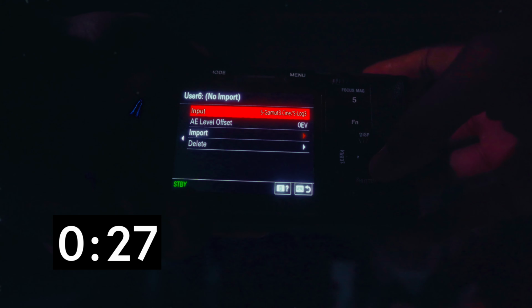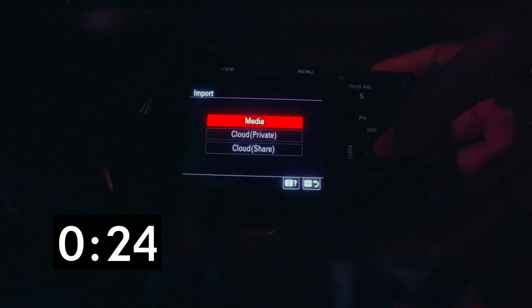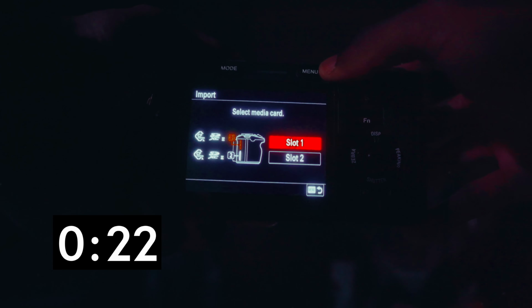And then this is how I have my display LUT on my camera, which is very useful. You go here and then go to import, and now you can see what LUTs you need.